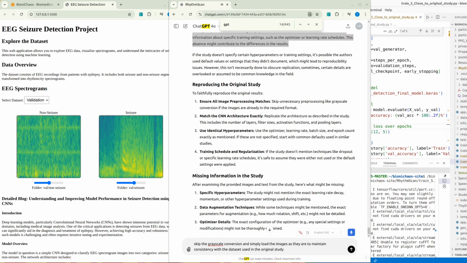Performance results. According to the details you provided earlier, the original study reported a test accuracy of 61%. Your model, which is currently achieving around 50% accuracy, shows that it's performing at the level of random chance. This suggests that there's still work to be done in either aligning the model closely with the original or improving it for your current dataset.